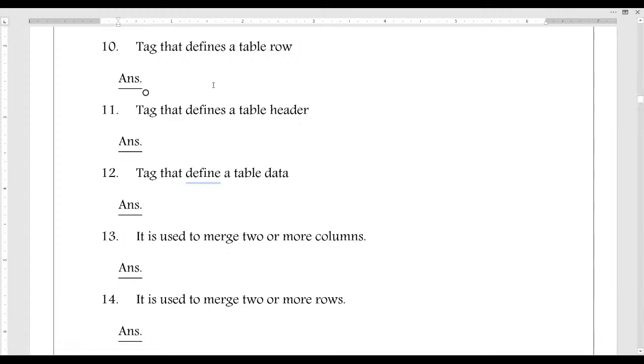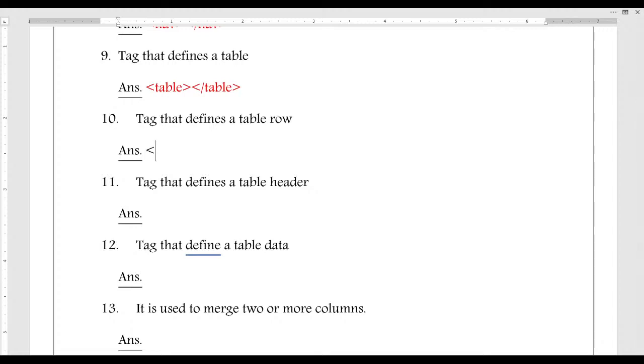Okay. So, table row is tr. Table header is th. Table data is td.